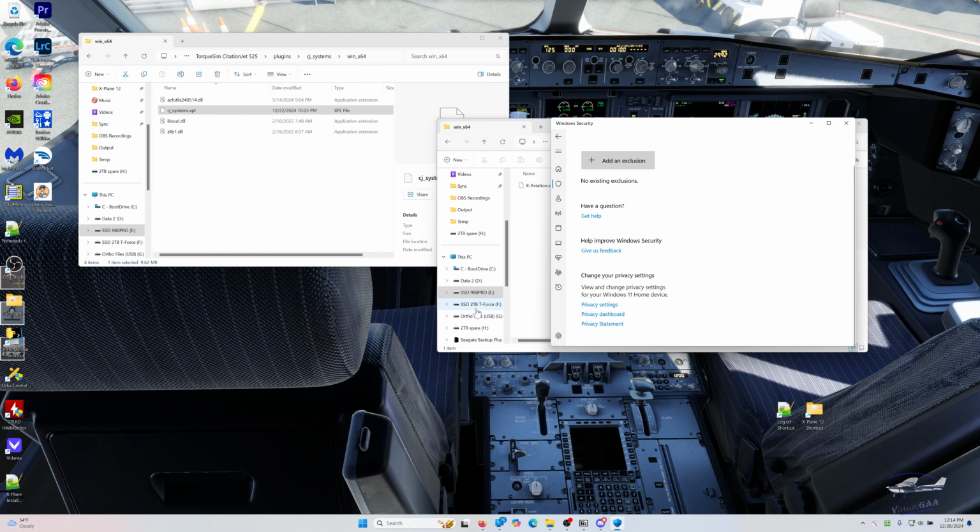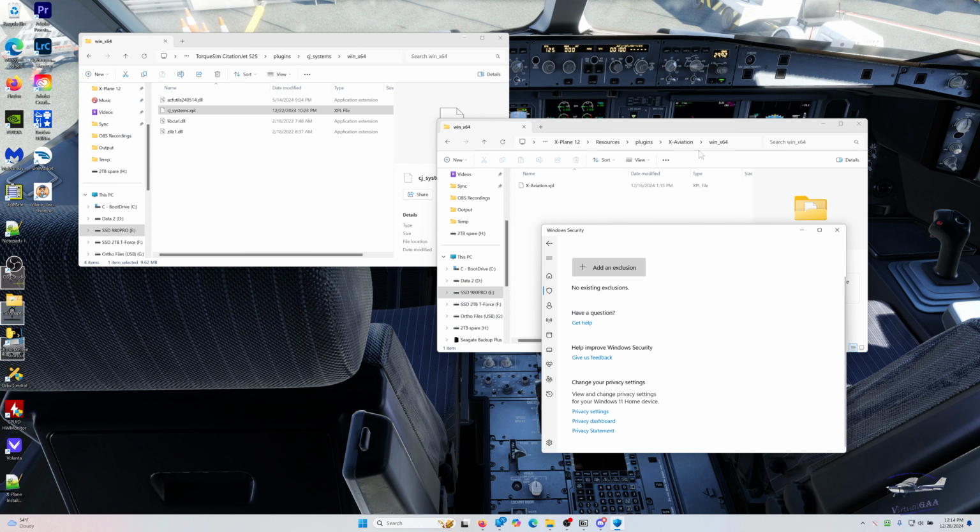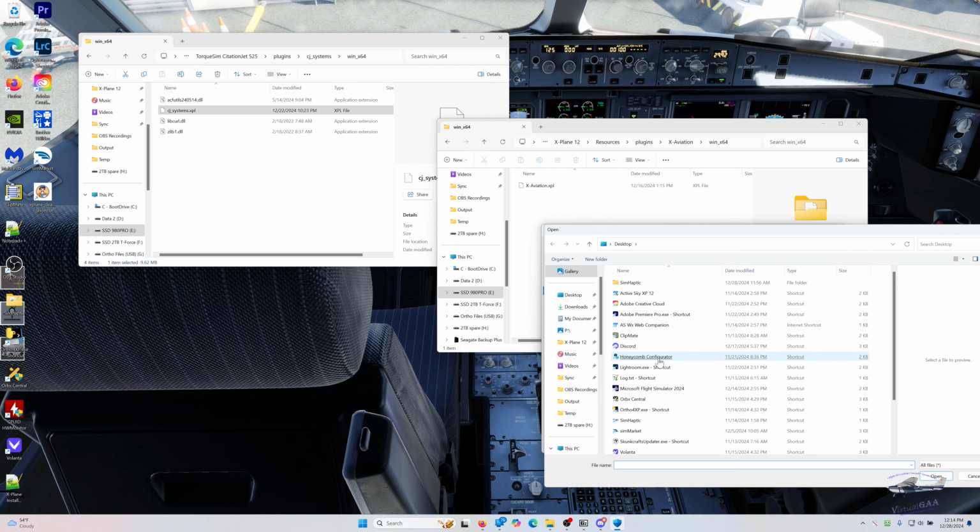Okay, and it's going to give me that window, and now I can add an exclusion in Windows Security. All right, so I know I want this file under Resources, Plugins, X-Aviation Win64, and then the other one was the TorqueSim plugins, CJ Systems Win64. So I'm going to add those two exclusions, and I like to add them at the file level.